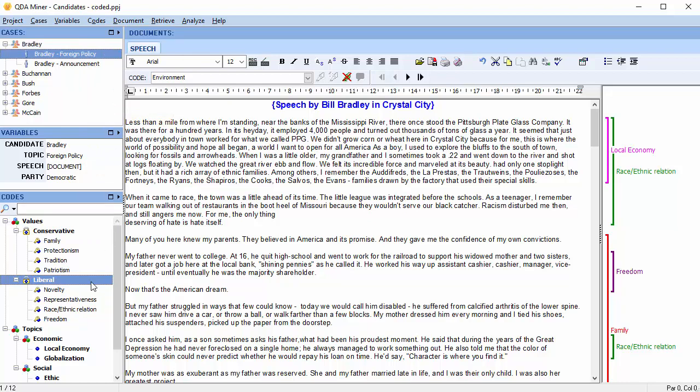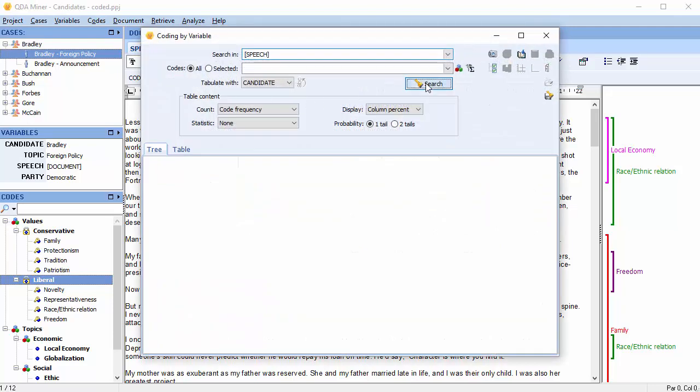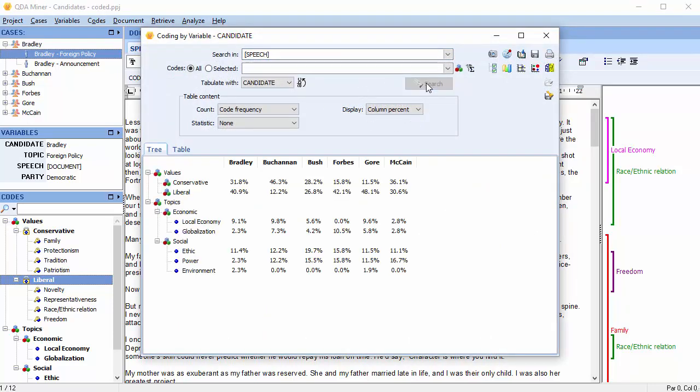Let's do another coding by variable analysis and see what changes have been made. We now have statistics for the categories that we virtually grouped, conservative and liberal, while for the codes that we did not group, the statistics remain at the code level.